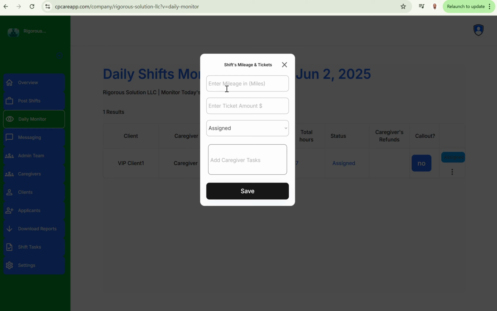When you key in the figure, say for example, the caregiver did 10 miles of travel with the client, then they spent, let's say, $25 for tickets. Remember, say the company is reimbursing $0.5 per mile, they will calculate 0.5 per mile times 10 miles, which will give you $5, plus your $25 for ticketing. So that is how you do it.